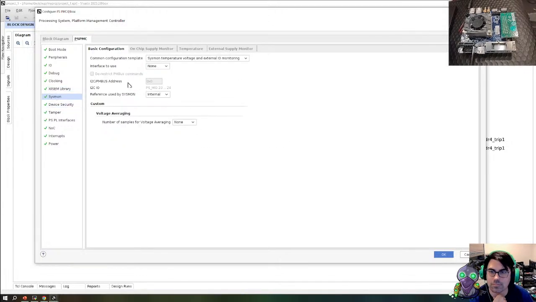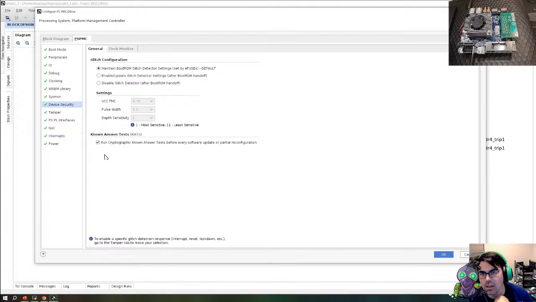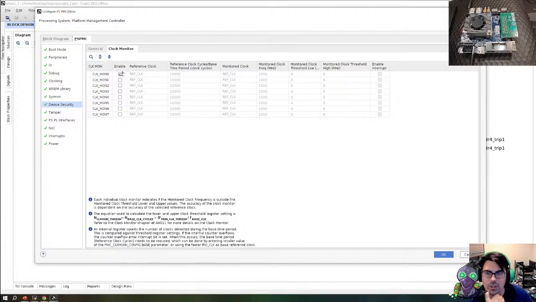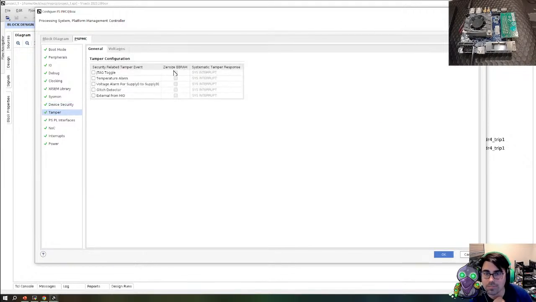Then we have the Sysmon. This is just your basic temperature, alerts, and voltages. These are external, like you can use your IOs to do analog detection. You can enable these and read external current or voltage values that maybe come from current detectors or something like that. Device security, haven't really looked at this much either. There's a clock monitor. That's interesting. Reference clock, monitored clock. Like if I enable this, can I just pick any clock and look at these ref clocks? Interesting. Once again, something I haven't really looked at, but would be interesting to look at.